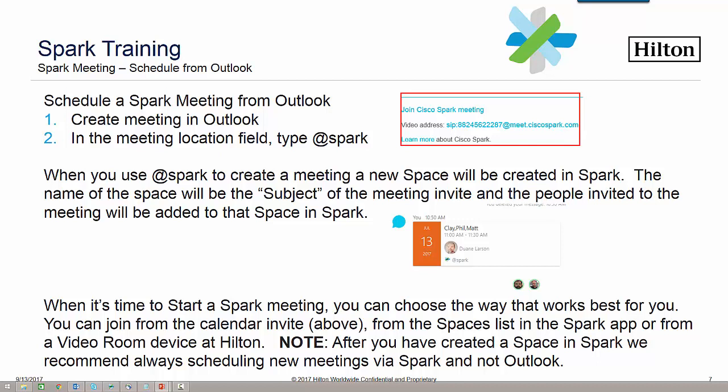And that's probably not something you want to do, especially if you want that persistent chat for that space. So any future meeting requests, be sure to create it inside of the Spark space that you created the first time. Otherwise, you're going to have duplicate Spark spaces with the same name and the same people.